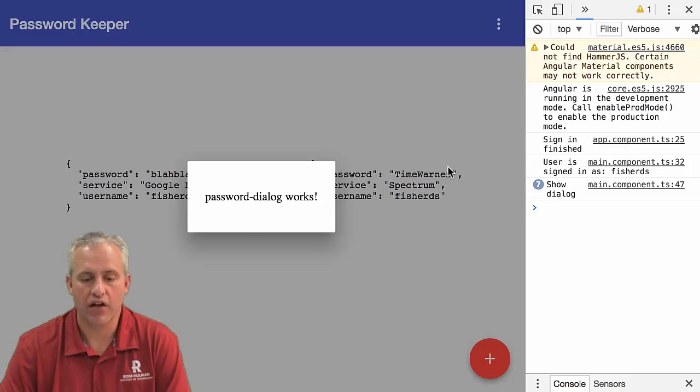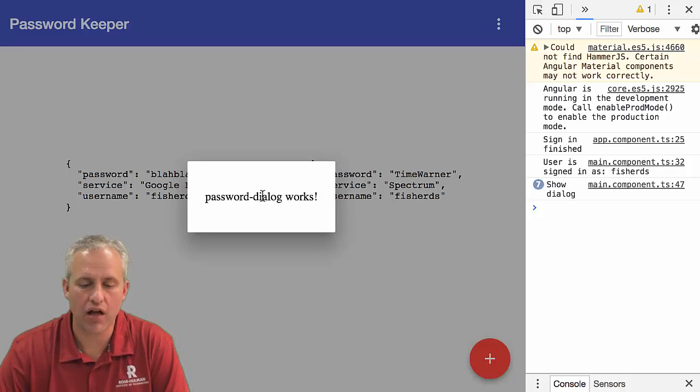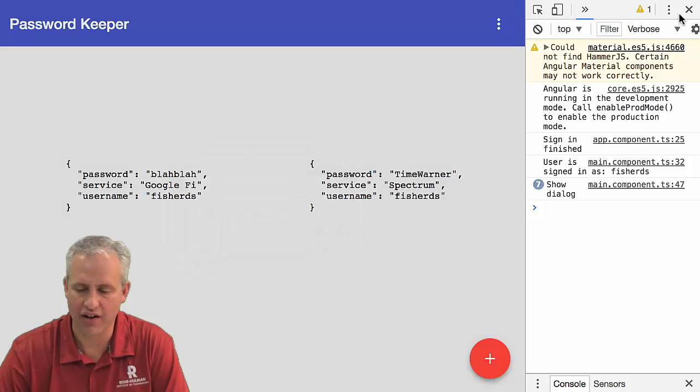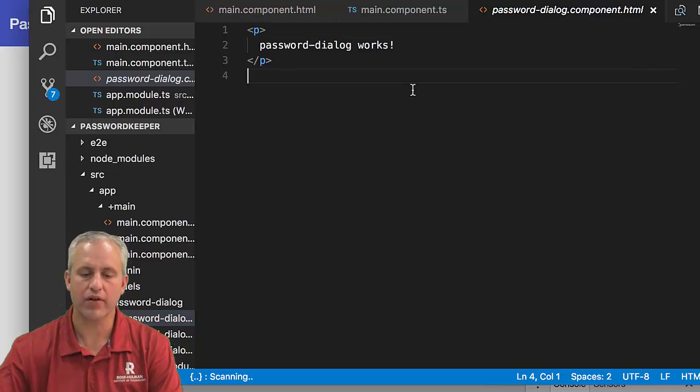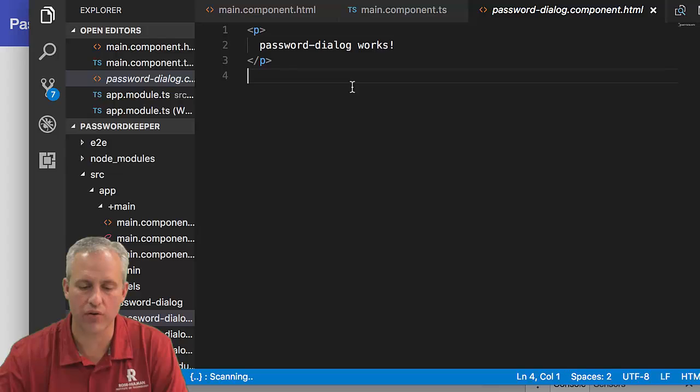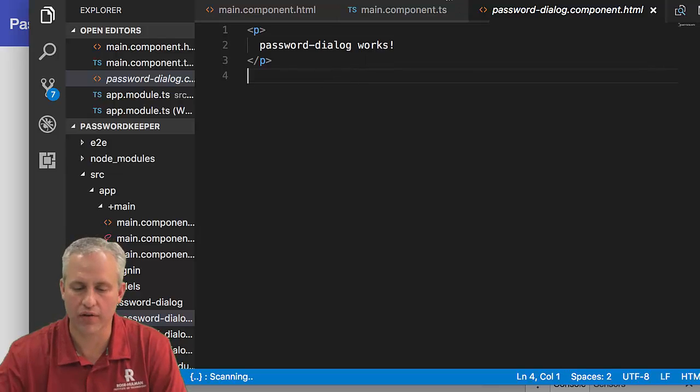All right, welcome back. So we're going to do the HTML that's going to go inside of this password dialog, just so that it looks more like a dialog than what's there. So going over to the HTML, what we're going to do first is start putting some of the things into this dialog.